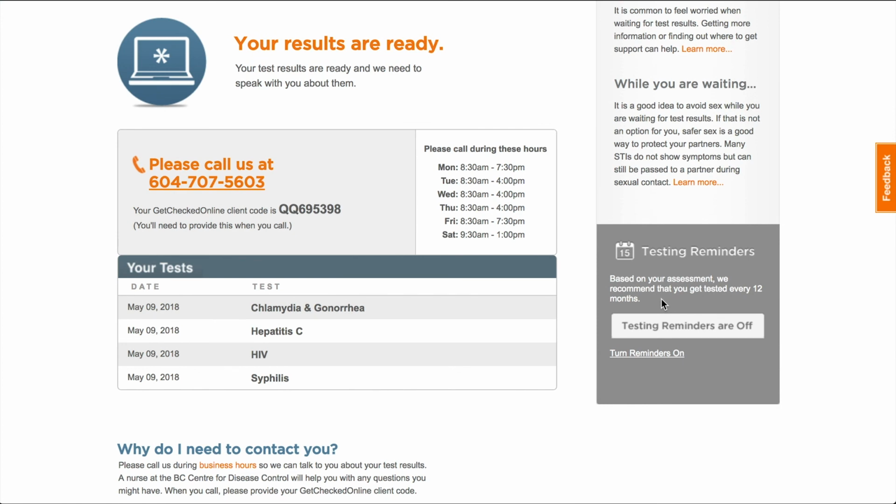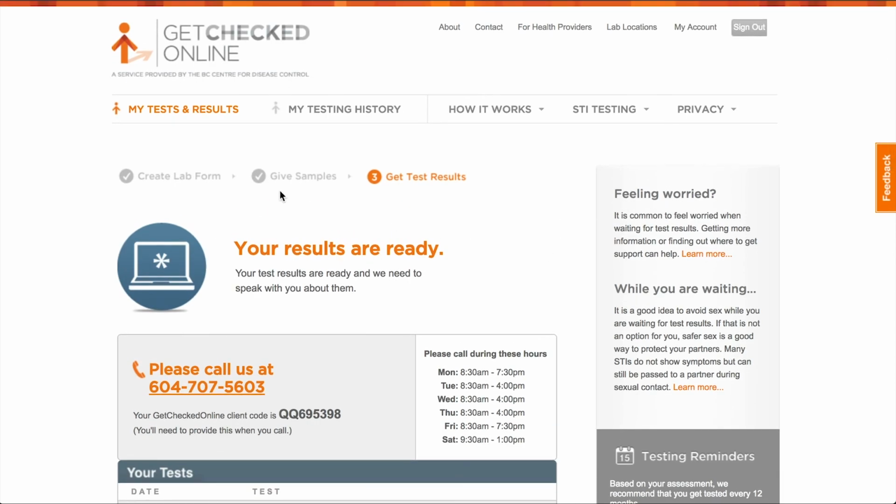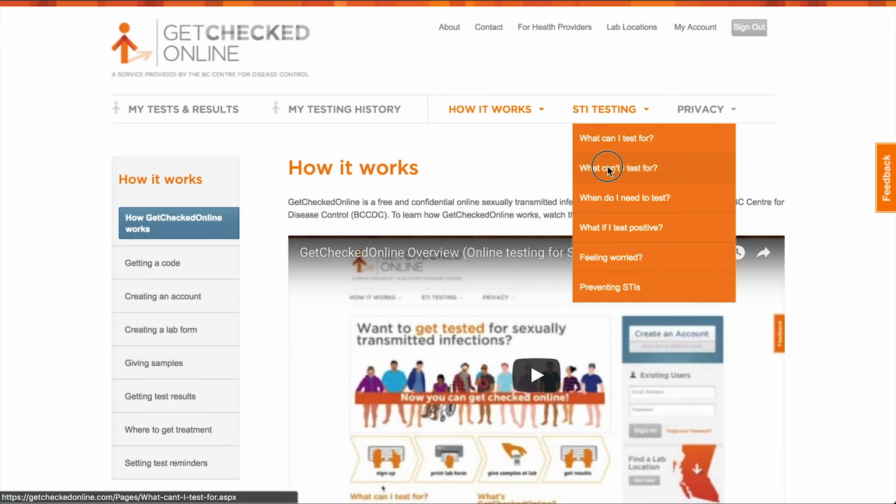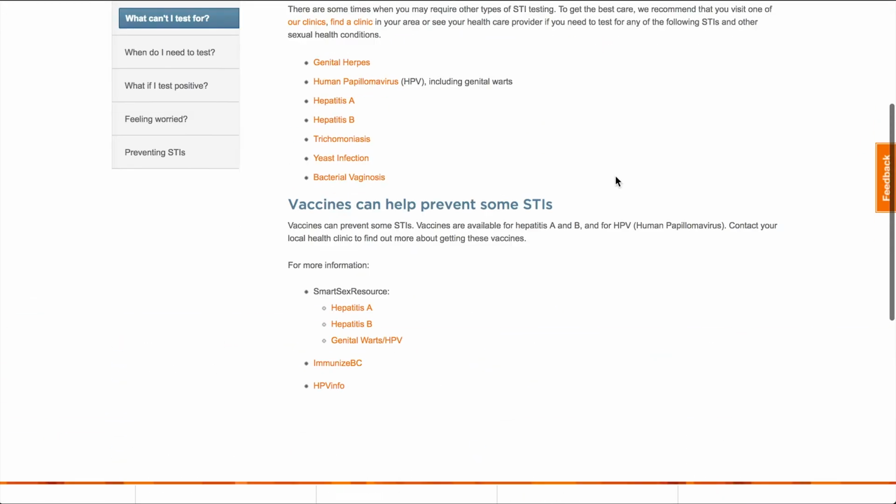The nurse will go over your results with you and explain where you can go for treatment or additional testing. If you want more information about how GetCheckedOnline works, check out the How It Works section. And if you want more information about STI testing in general, have a look at the STI testing section.